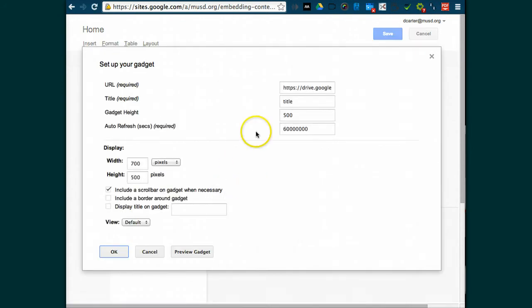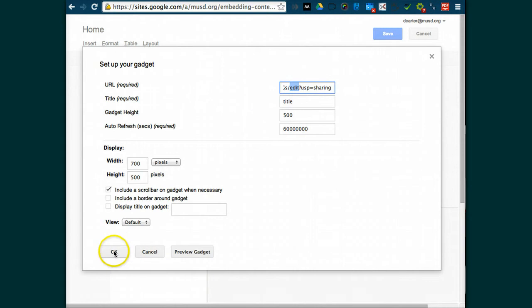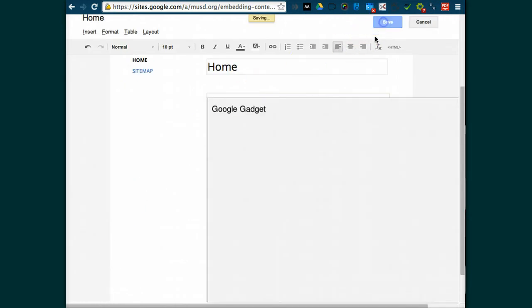Properties here, and insert the URL for that sample PDF. That was it. Paste is what I did.